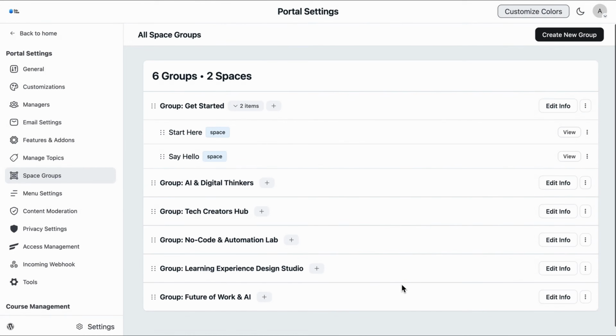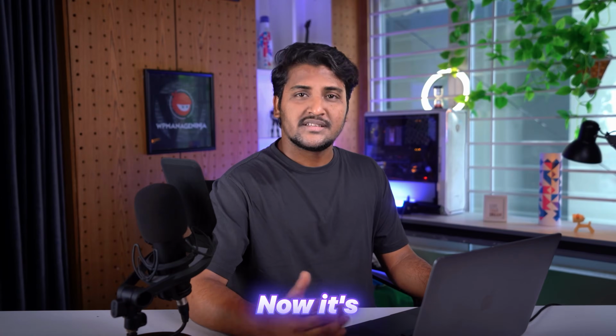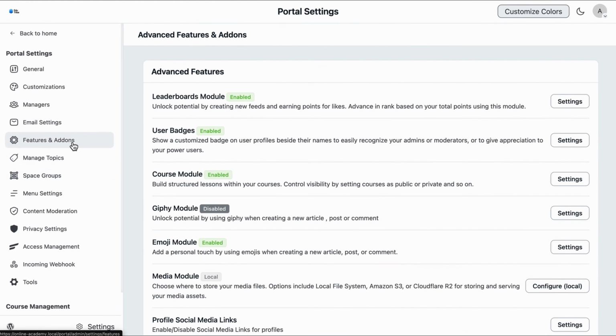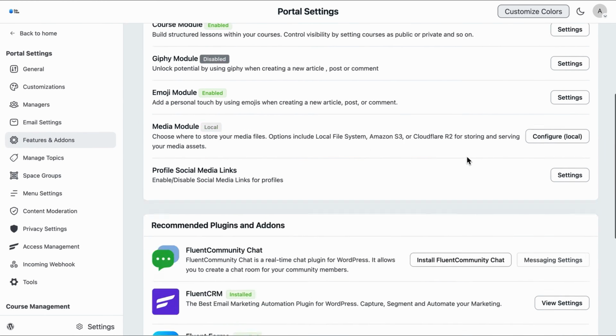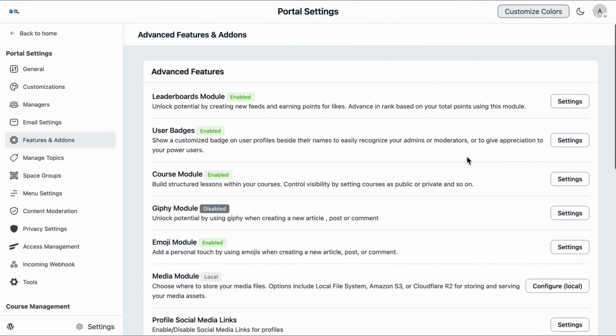Welcome back. As you can see, my space groups are all set to organize my academy's courses and discussions. Now it's time to focus on building courses for learners. Let me quickly check the features and add-ons. This is where you can activate or deactivate the core features of FluentCommunity. Now, as you can see, the course module is already enabled by default, and that's awesome. And it means we are good to go right out of the box.